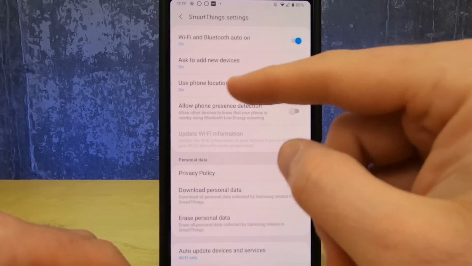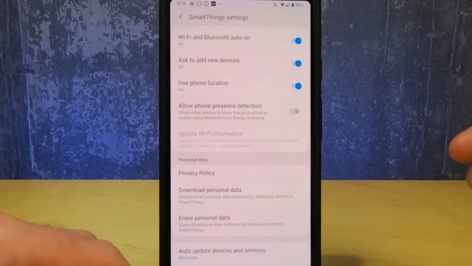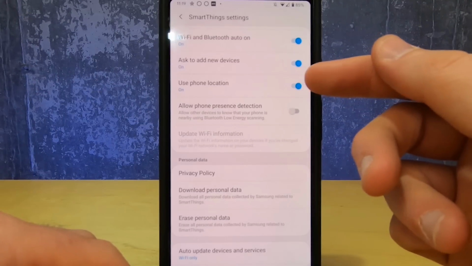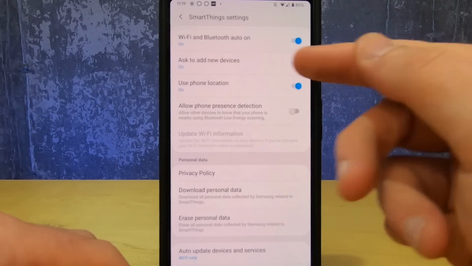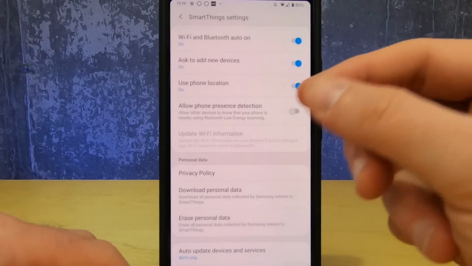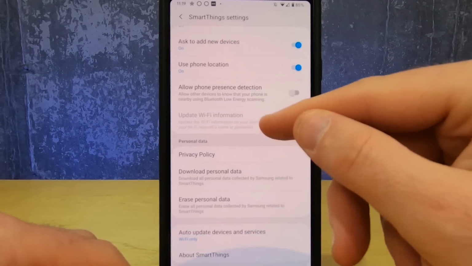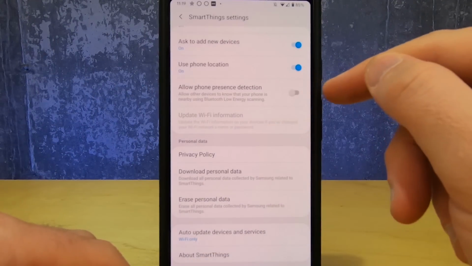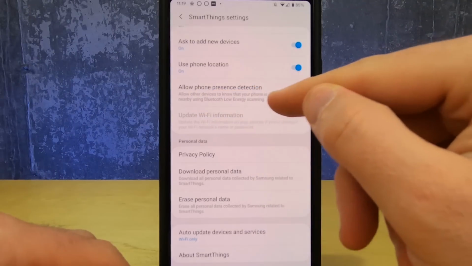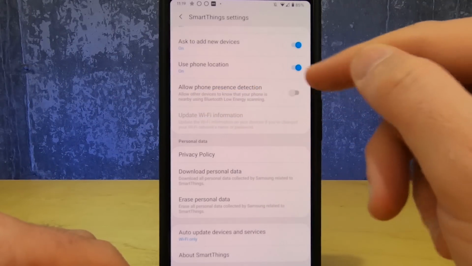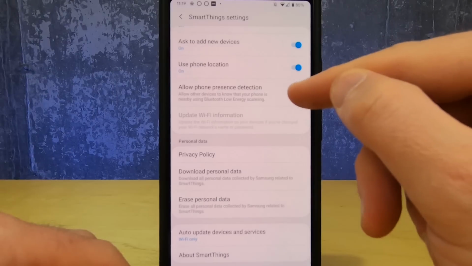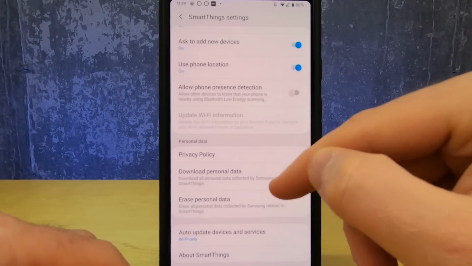Can we use the phone location? This is very important for that geolocation and also in terms of setting your smart home monitor on its own to turn on and off based on people being around. Do you want to allow your phone to use Bluetooth low energy scanning basically to alert other devices that you're around? This will become more important as we go forward.